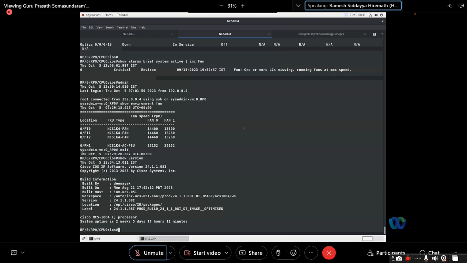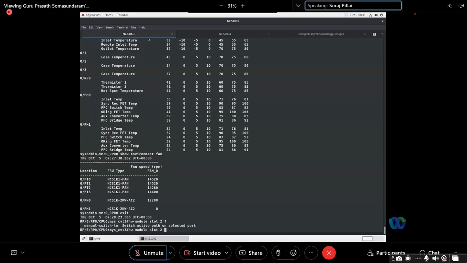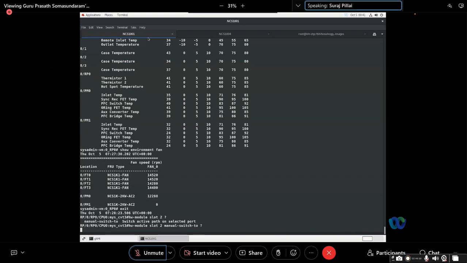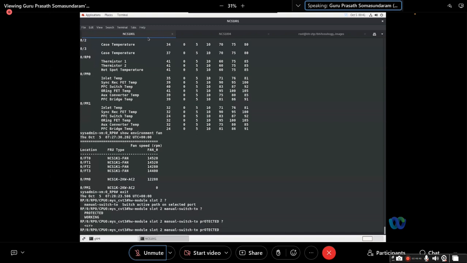So if we have logged into the 1002, 1001 node, just show us the command to do a manual switch on the PSN. I need to do a manual switch. Yeah, this is the command. Hardware module slot 2. The session is recorded, so no issues. You have to do working or protected. Just enter, that's it. No commit or anything.